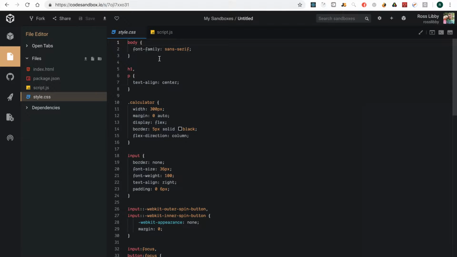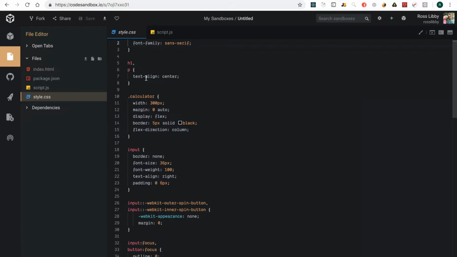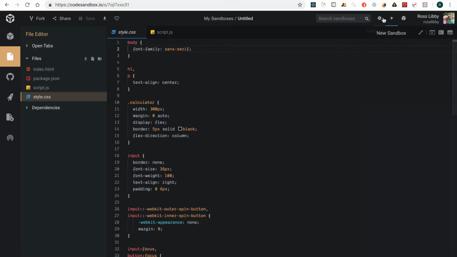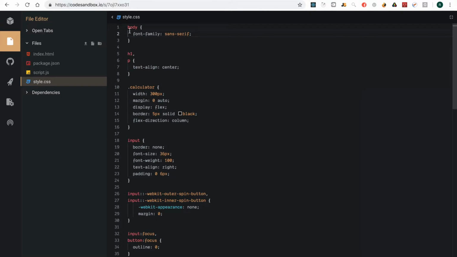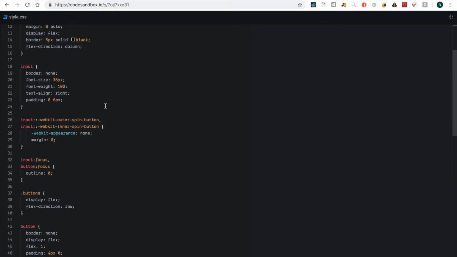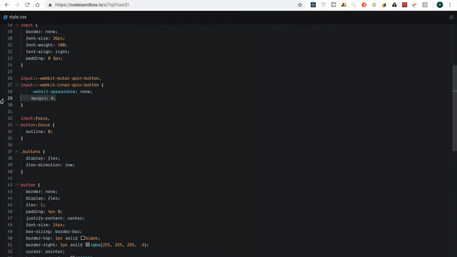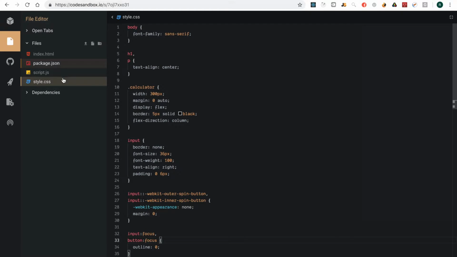In our CSS, I made the font family sans serif, so it looks clean. Let's see here. What else is there? Oh, let me turn on Zen mode really quick. There we go. That looks better. We just have some styles. This really isn't important. It's not part of this lesson. I will answer any questions you want about the styles, but let's just get into the actual JavaScript of everything, because that's what you're here to learn today.